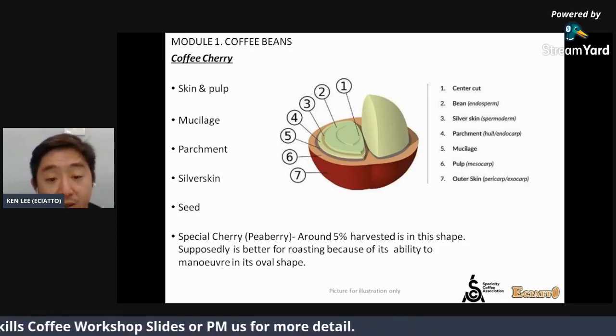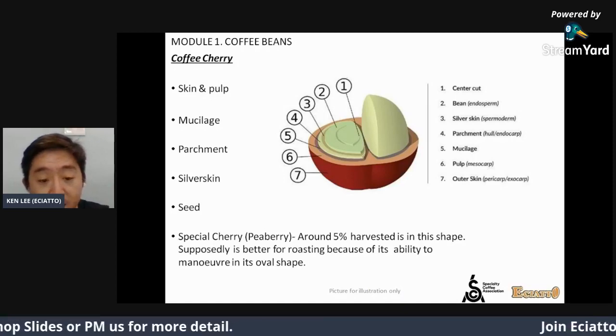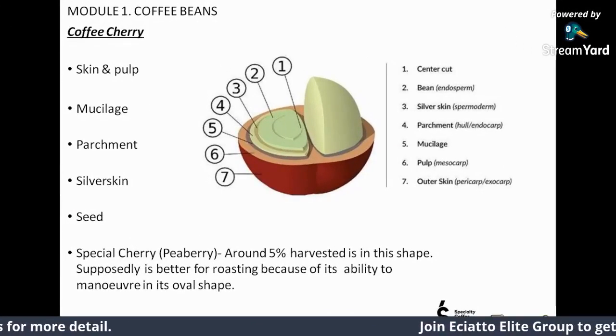So we have the center cut. Second, we have our... Hold on here. Let me just bring it full screen.